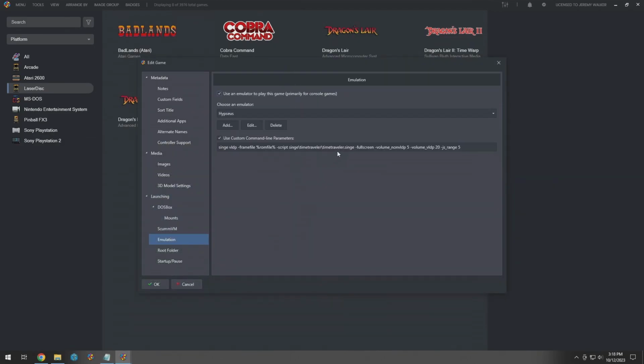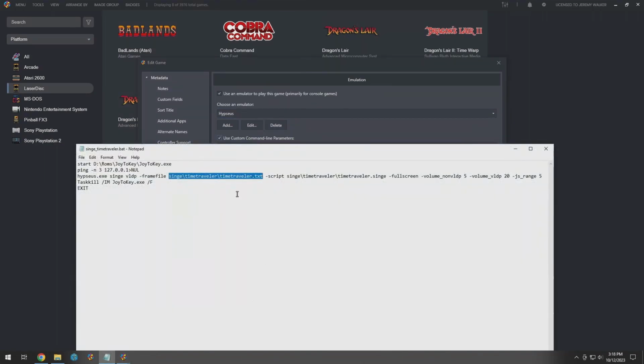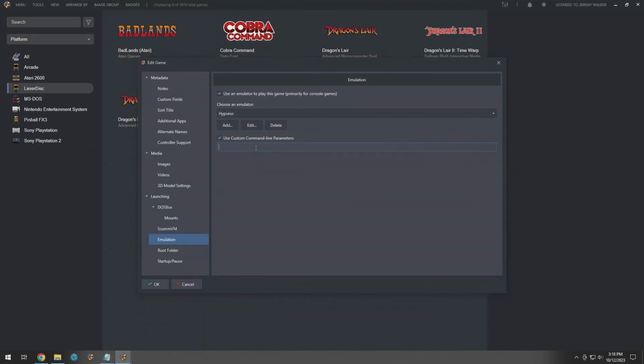The emulation is where all the fancy stuff comes in. If we go like this, we'll just redo this. We'll choose Hypseus, use a custom command line, and we're going to copy everything after the executable. So the singe onwards, Shift End, Control C to copy, and we're going to come back into here and paste this in.